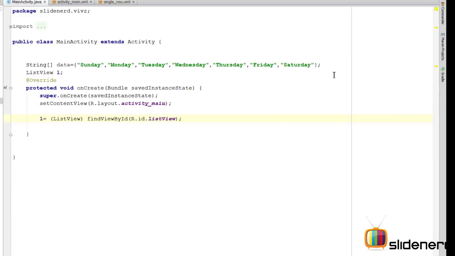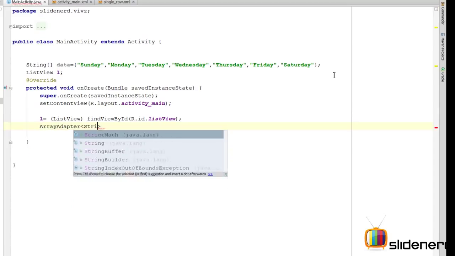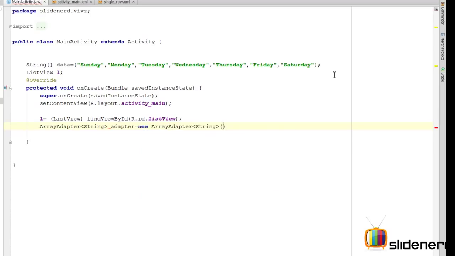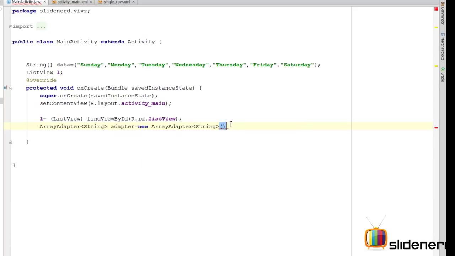The array adapter, now the most important part that you have been waiting for, right? Here I'm going to make an ArrayAdapter of type String, call it adapter, new ArrayAdapter. Now there are 4 parameters. Here, if you notice, I'm going to use this 4th constructor, which has the context, a resource, which is going to be my layout file, and a text view resource ID. So let's do that.